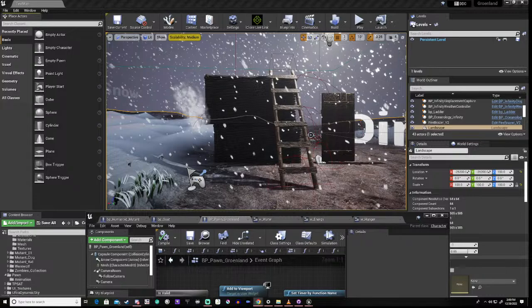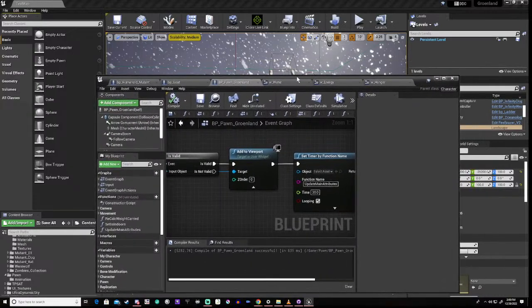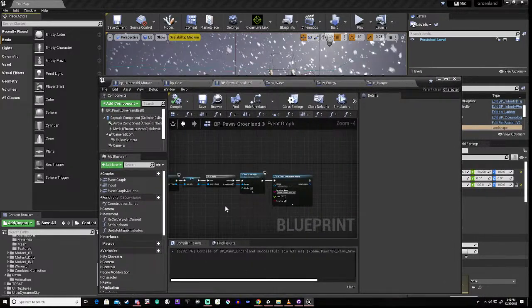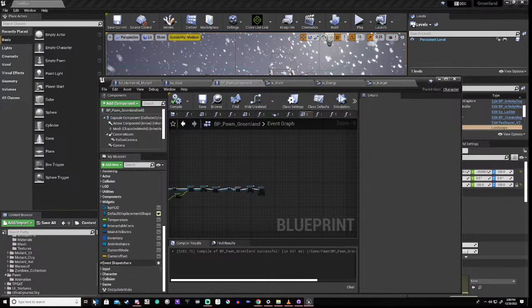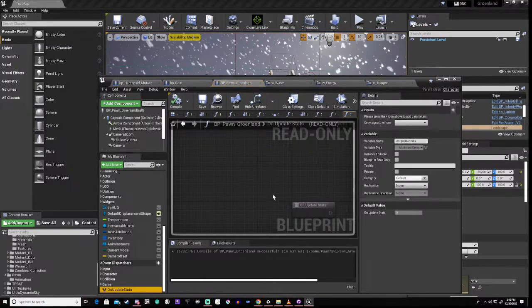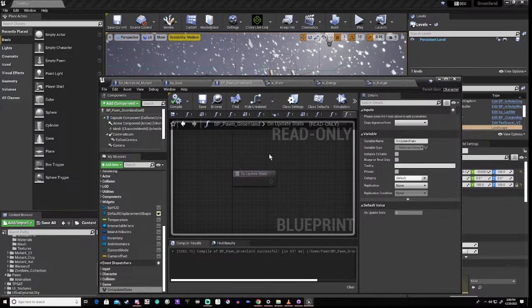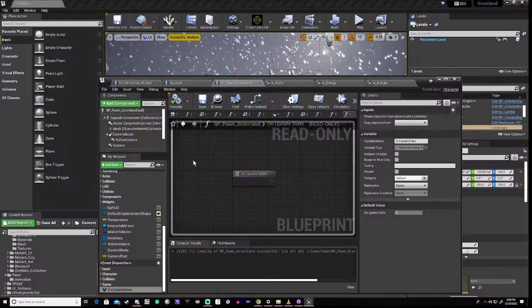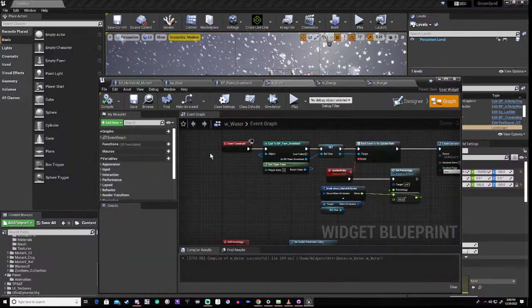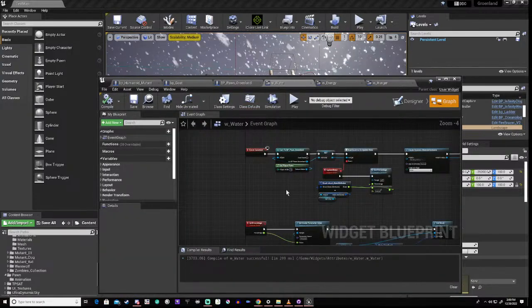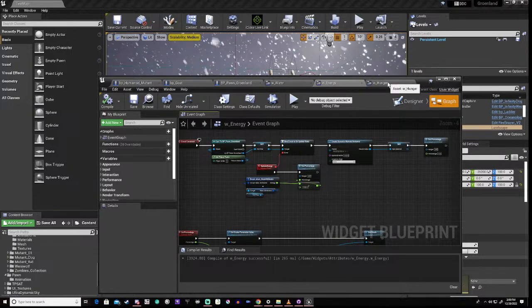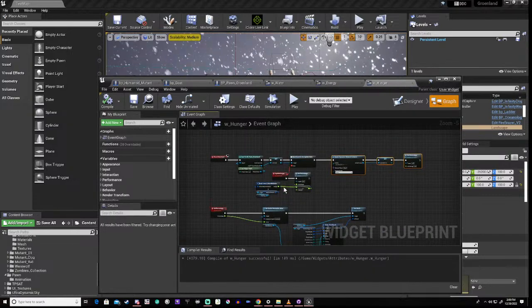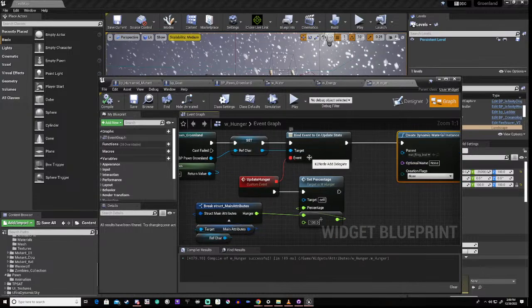A little bit of the stuff I have done since we were online last night. Most of that is I have created an event dispatcher, and it is basically on update stats, in our pawn, and our three main widgets, our water, energy, and hunger, have subscribed to this event.